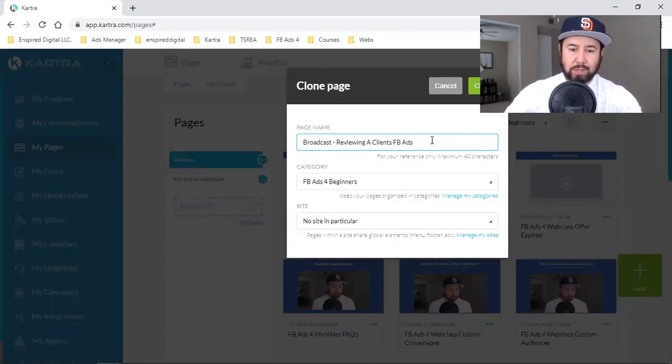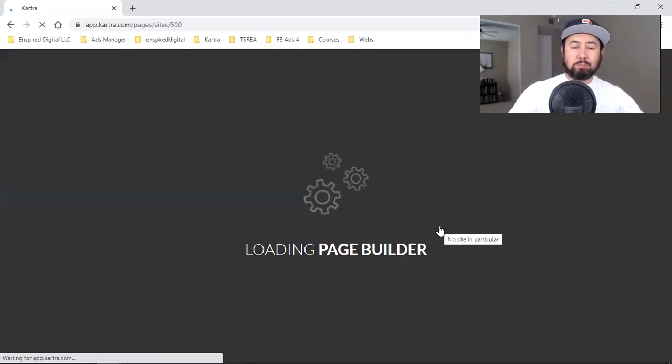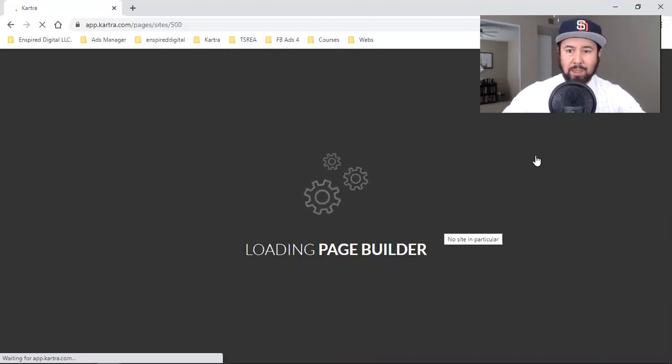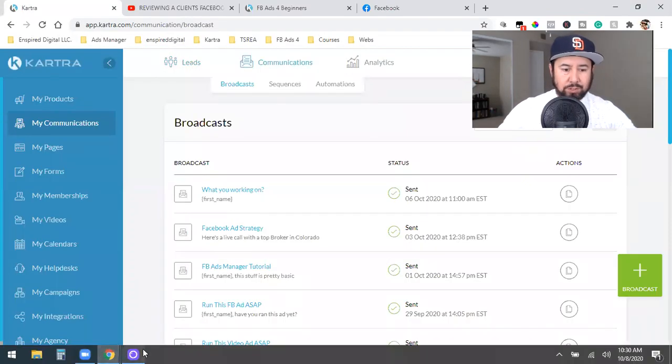FB ads. Okay. And then boom, clone. So now I take that entire page, the Facebook pixel, the button, the social media icons, everything, dude, everything comes over. I duplicate the page, which saves me a ton of time. And so this is what I'm going to do now.